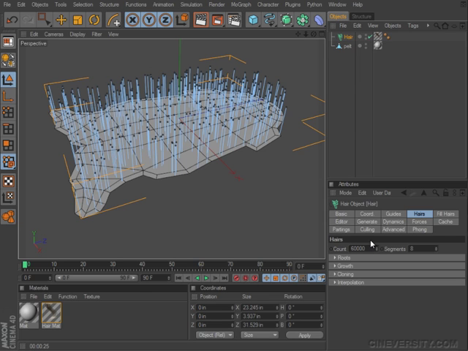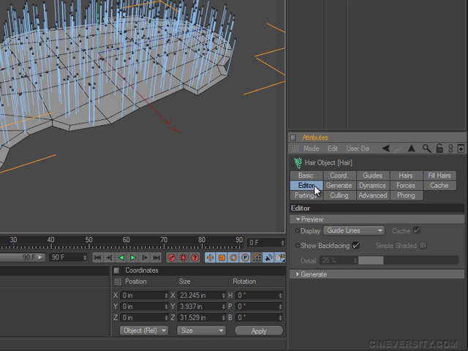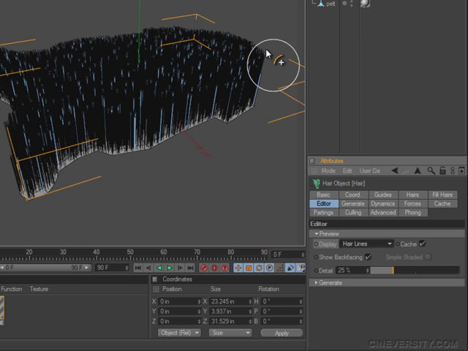So I've gone ahead and set these to a more reasonable value, and now we're going to take a look at the first drop down here in the Hairs tab, which is Roots. Now one thing we're going to do before we really get into these options here is also go to the Editor tab. And in here, we're going to go to the Display option, which is currently set to Guidelines, which is showing us the guides, and we want to set this to Hairlines. And this is going to give us a representation of the hairs on our object.